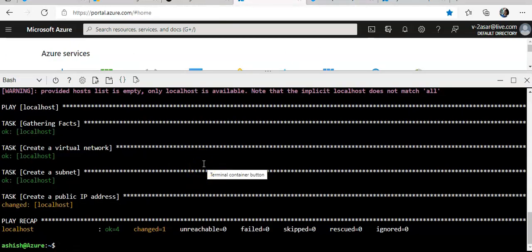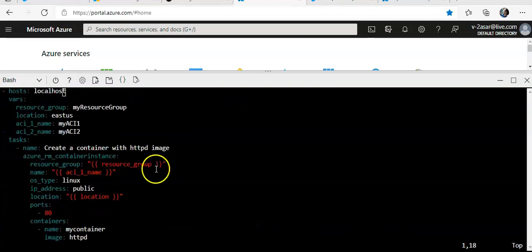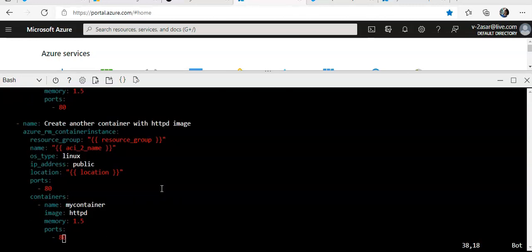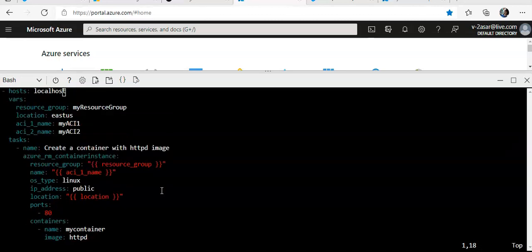Now I will create servers. So in this part, we'll create 2 Azure container instances with HTTPD images to be used as web servers for the application gateway. Right, so I'll do vi aci_create.yml. Okay, I see here. So location, my resource group, East US, name would be this. ACI name, location, my container, HTTPD, IP address is public, container. Okay.